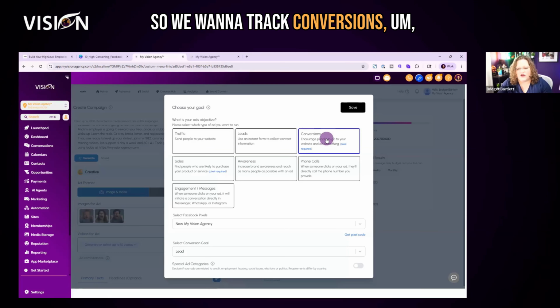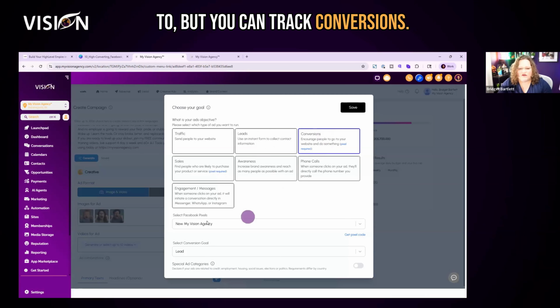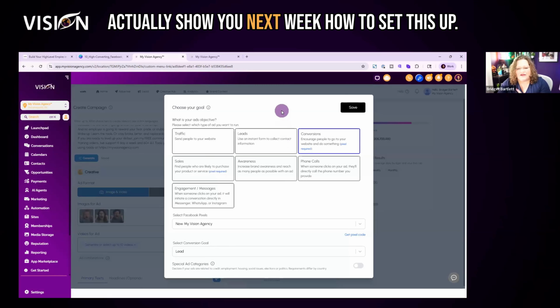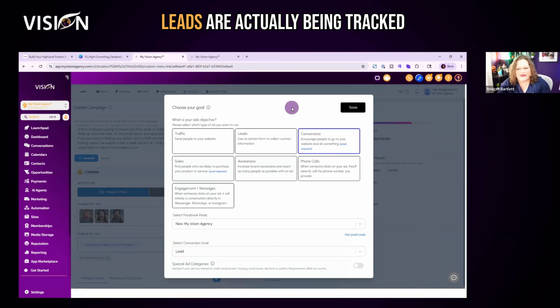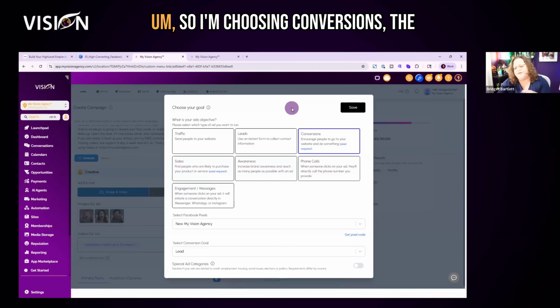So we want to track conversions, or you can use a lead form if you want to, but you can track conversions. I already have this pixel set up, and I'm going to actually show you next week how to set this up, how to create your pixel, how to get it set up for conversions so that your leads are actually being tracked inside of your HighLevel dashboard. Okay.